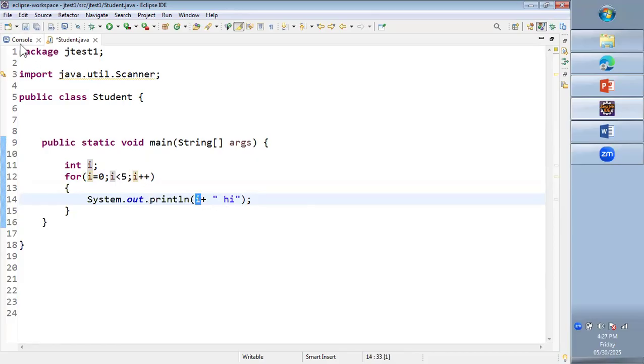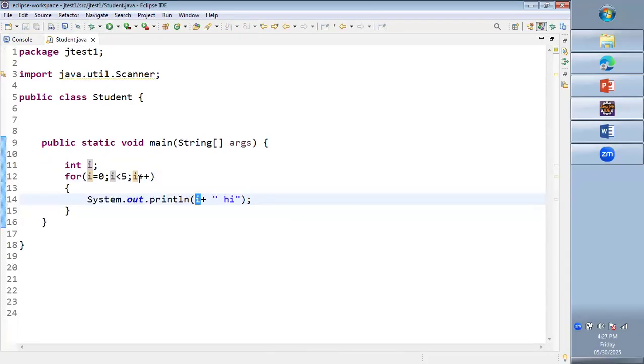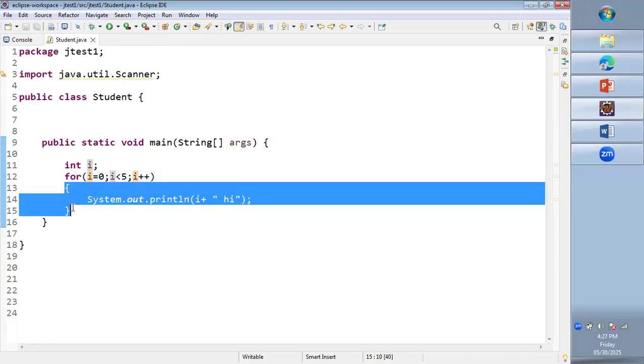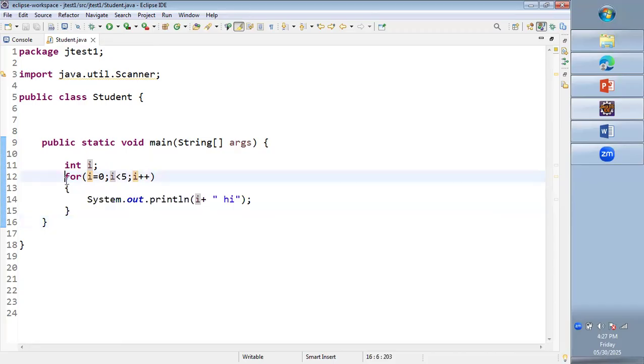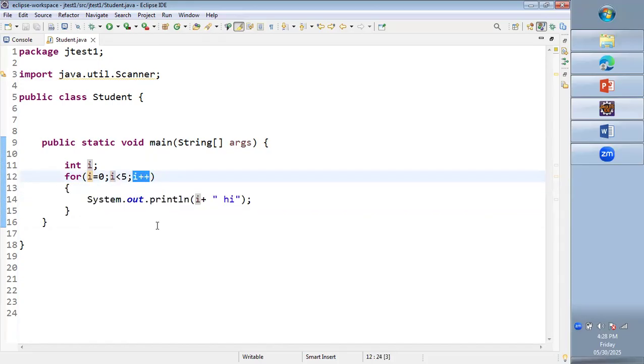Similarly till 4 it prints, and when it is 5, 5 less than 5 does not give you a true condition, it stops. So when it is 5, 5 less than 5 will give you false, and that's why the condition is false, and thus the block will not get executed. So this way the for loop works in Java. Initialization happens, condition checking happens, and then the execution of the block, and then every time incrementing of the value after the block is executed. But initialization happens only for the first time.